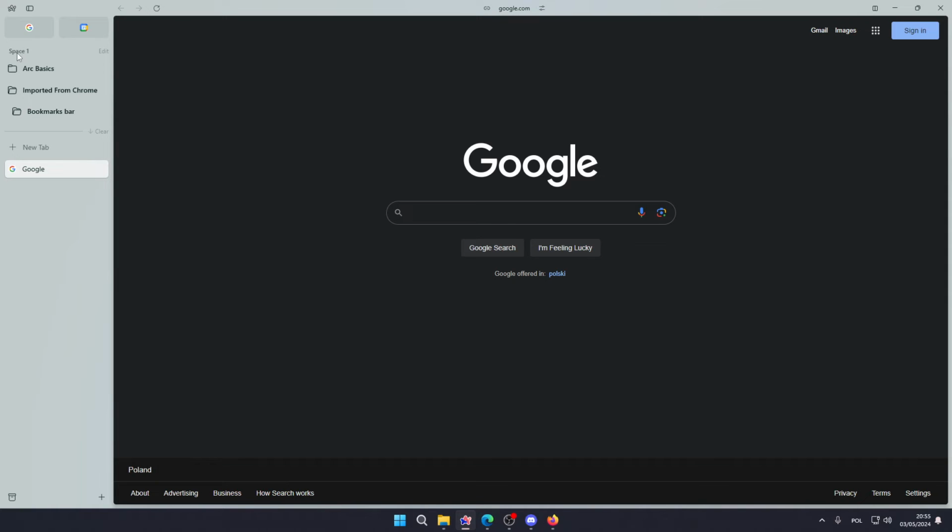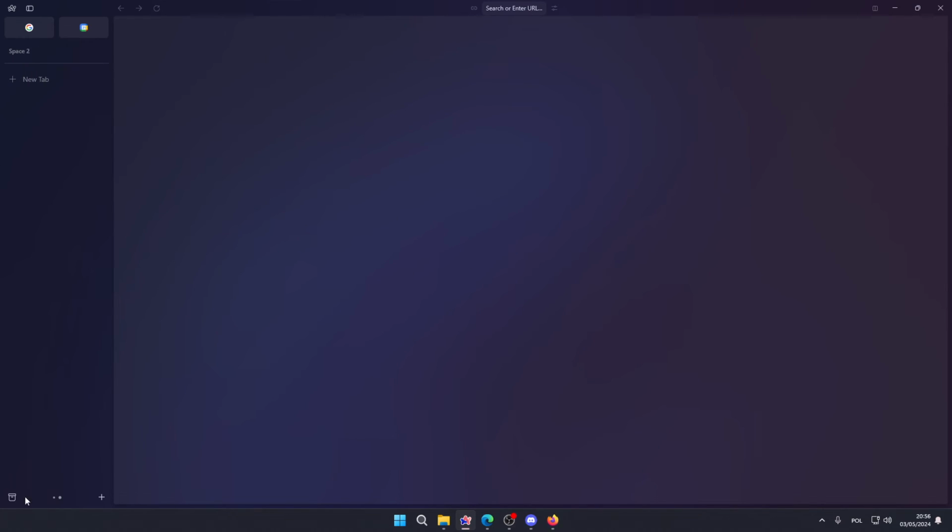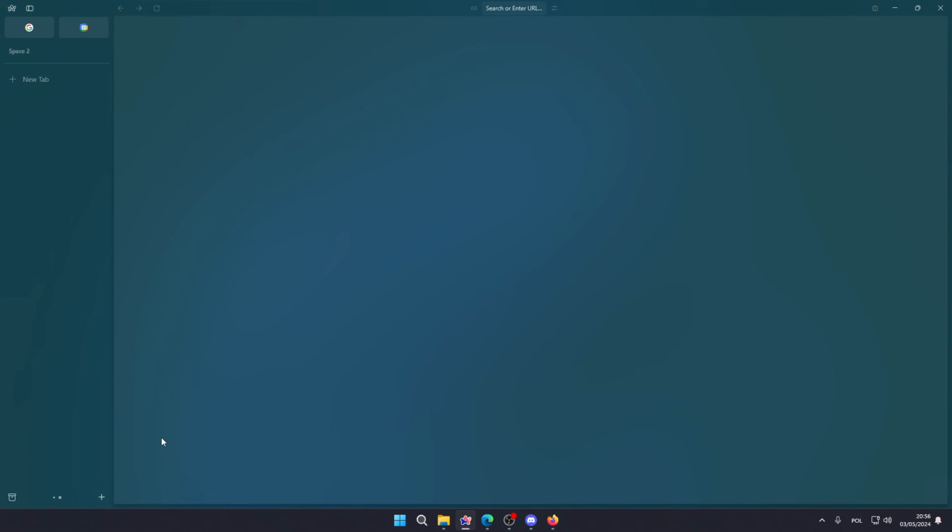So right now I have space 1, and if I change the color, it will apply to space 1. However, if I have more than one space, let's quickly create a new one. Then if you switch between spaces, then you will see that they change color. So the theme is bound to the space. So you can have different spaces with different colors.